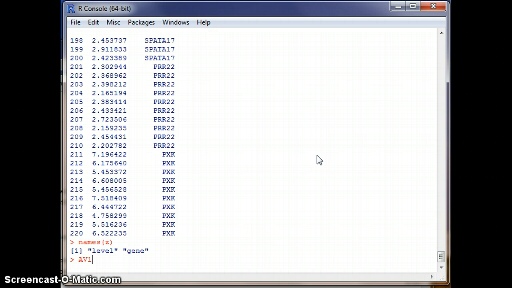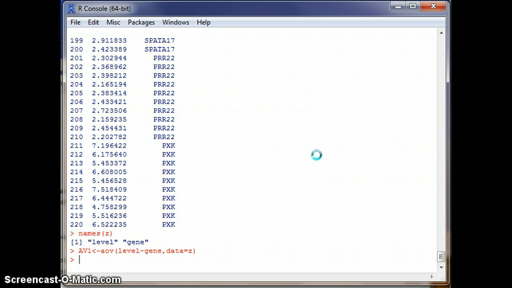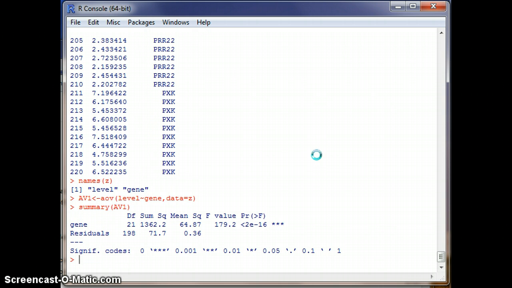We're naming our ANOVA table, if you will, or ANOVA results, AV1. You can call it anything. If you're following me, just use what I'm using. AOV is the command for the ANOVA. Level tilde gene, and get your data from table Z, data equals Z. Okay, now if we type summary, it'll give us our ANOVA table. So you would copy this table and paste it into your Word report or something like that. So as we're going along, think about how you'd be extracting this information to generate your report. So this is your ANOVA table.